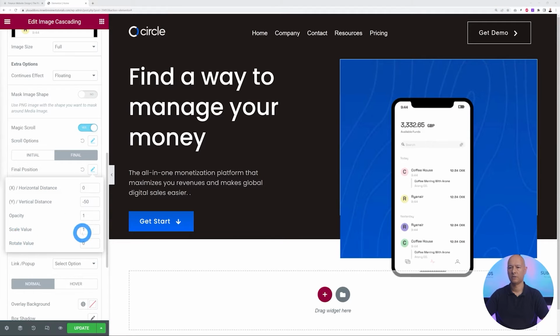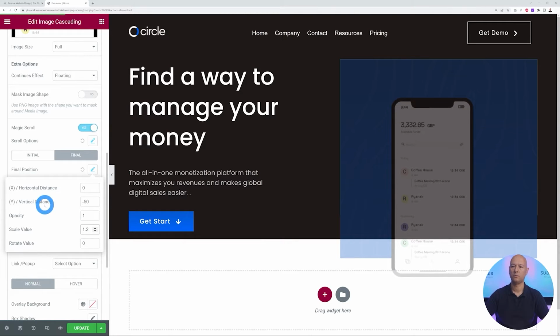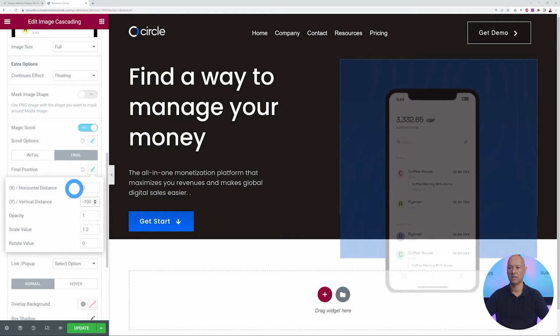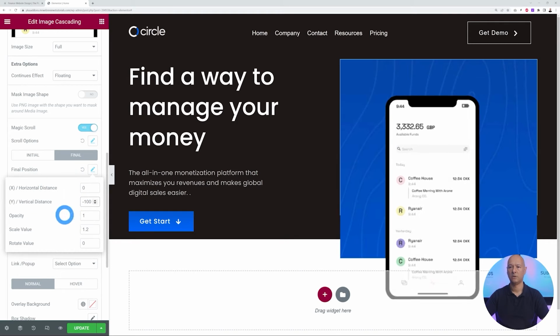So first we have the scale value here. So a value of 1 is the actual size of the image. Now 1.5 would zoom in and 0.5 would zoom out. So it would be smaller. So let's go maybe 1.2, not too big, not too small. And let's change the vertical value to -100 as we zoom in. So that's basically it, you know, and then you can change the opacity if you wanted to. So feel free to play around with those different settings here.